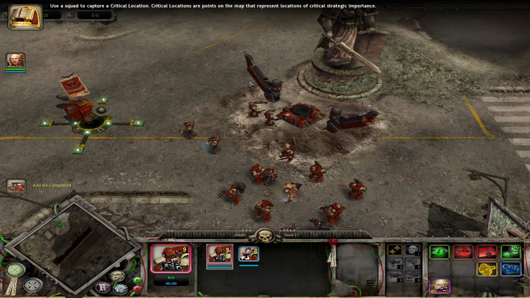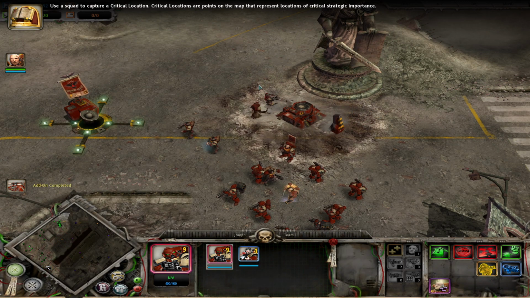Critical locations are points on the map that represent locations of critical strategic importance.